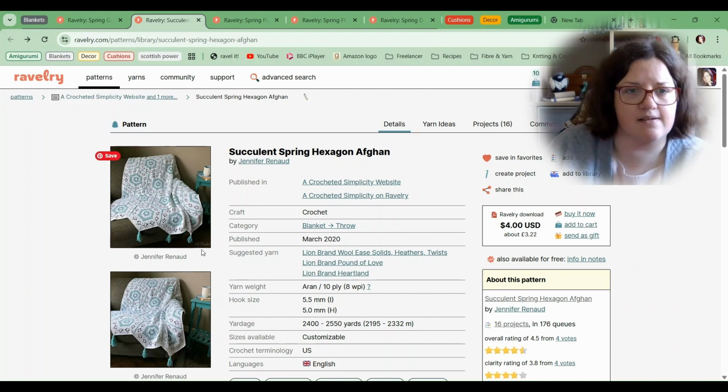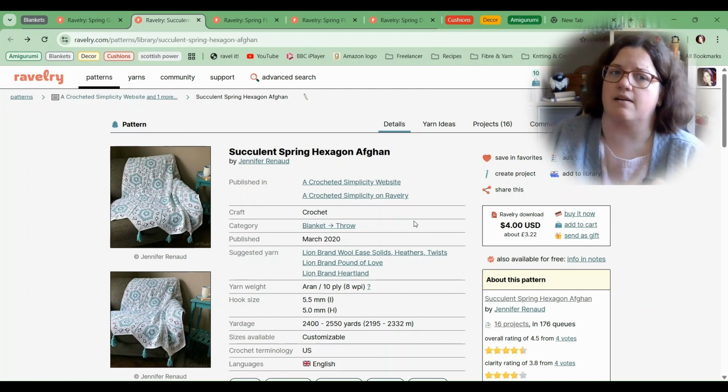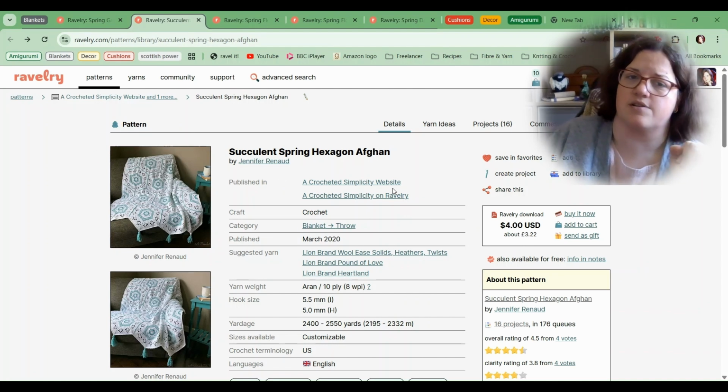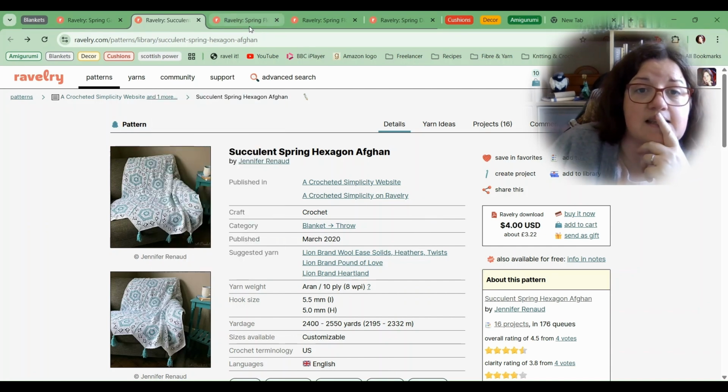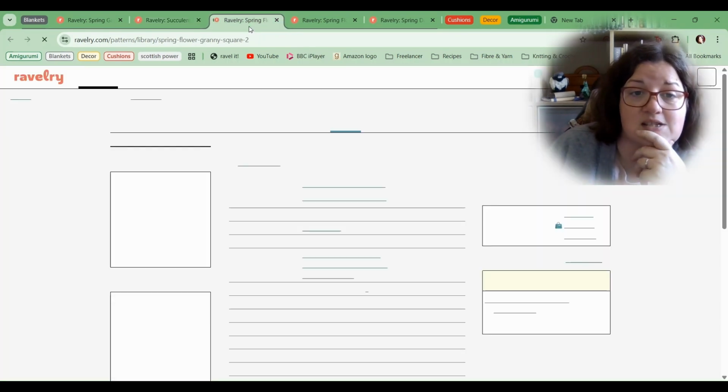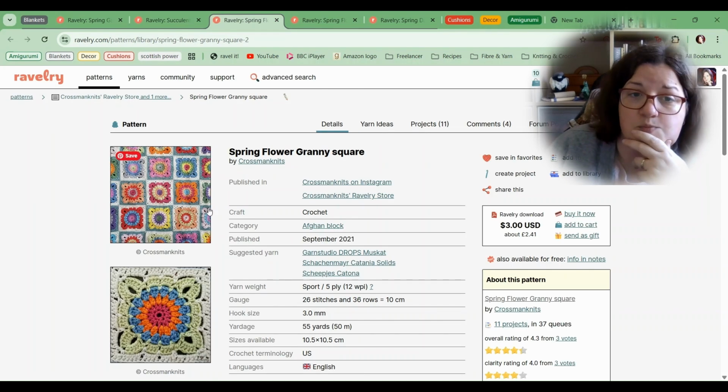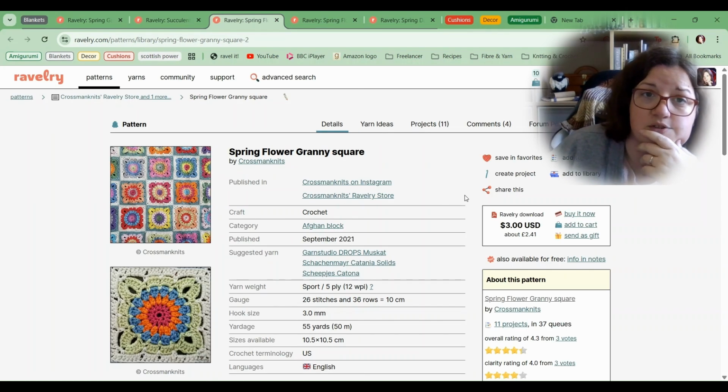So yeah, nice, light and airy kind of a blanket, ready to throw over your sofa, your armchairs, or even use in the garden in the spring evenings. Third blanket is a squares blanket, so a spring flower granny square by Crossmanknits.